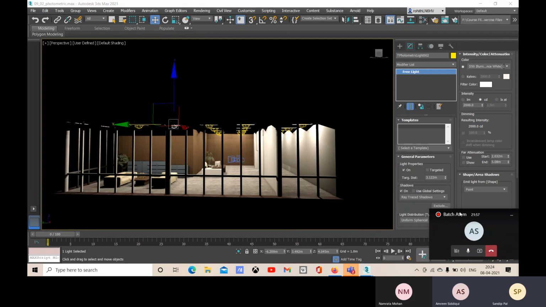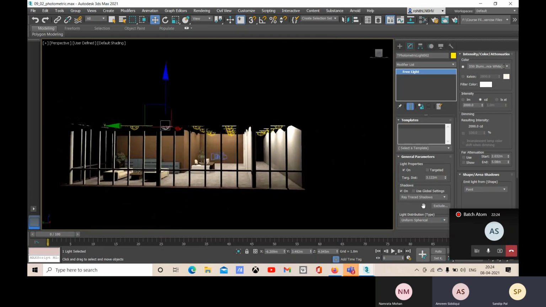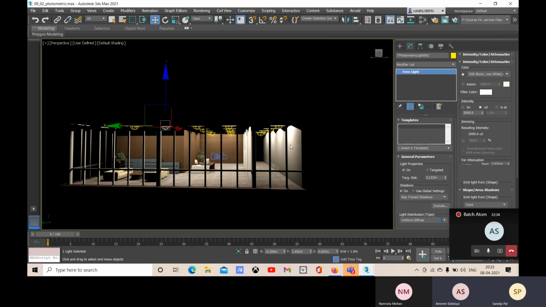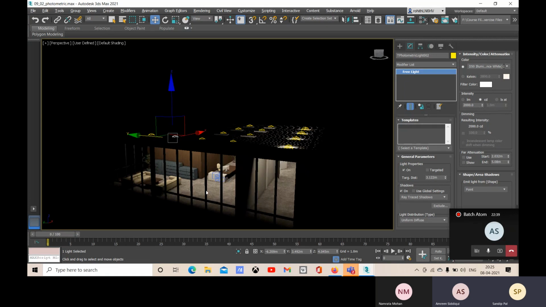Now let me show you the light distribution. The light distribution type is right now uniform spherical. So it will spread the light uniformly, but in spherical form. There you can see the light is being spread in the spherical form. If you want to spread the light uniformly but without any shape, you will go for uniform diffuse.